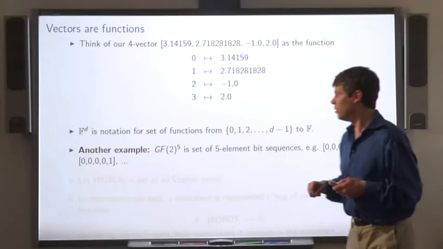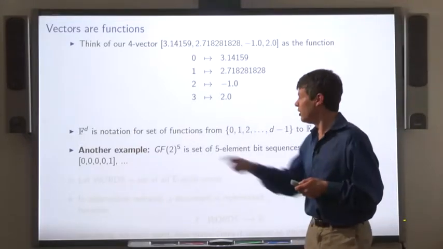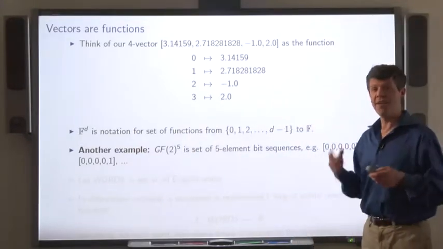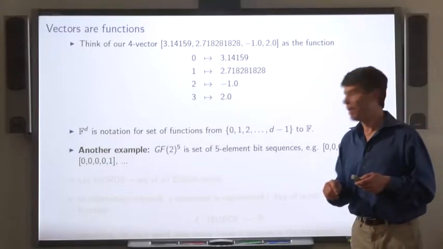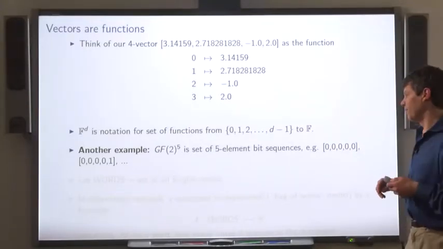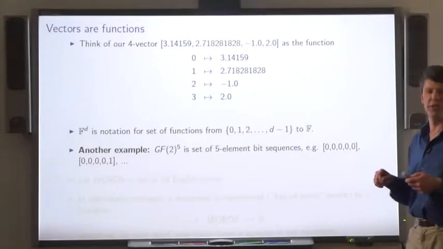Here's another example using the field of GF2. GF2 to the 5 is the set of all 5-element sequences made up of zeros and ones. So, for example, 0, 0, 0, 0, 0.